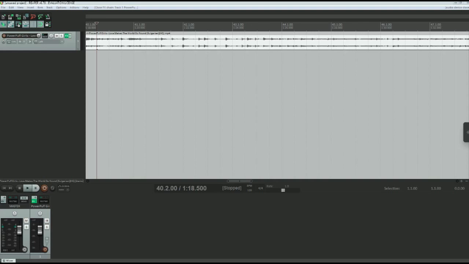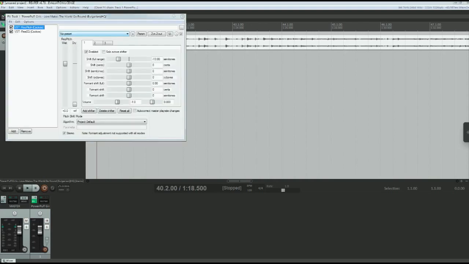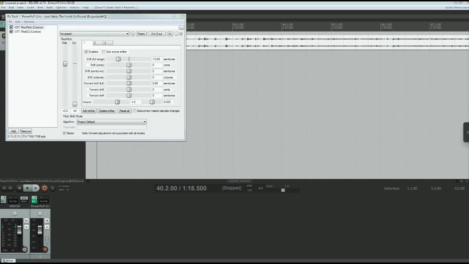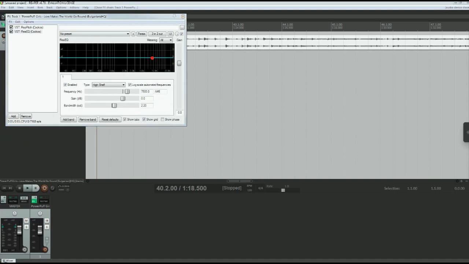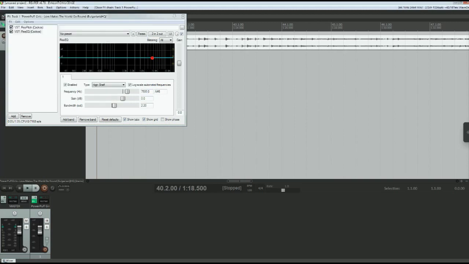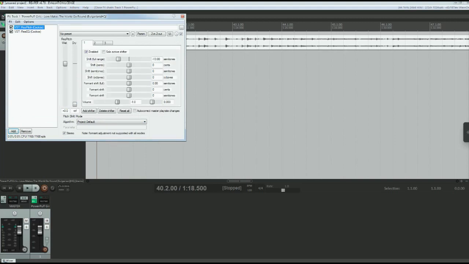But anyway, once you got that, you click FX. You want to add Real Pitch Kakos. And you want to add Real EQ Kakos. After that, go to Real Pitch Kakos.